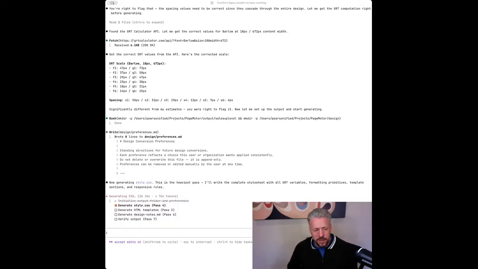I don't know how it's generating the CSS before the templates. That seems totally backwards to me, but I'll ask the skill about that after the show. I'll try to suss out the logic there. It's probably got some reason for doing that. My brain doesn't work that way, so I'm a little skeptical, but we'll see.